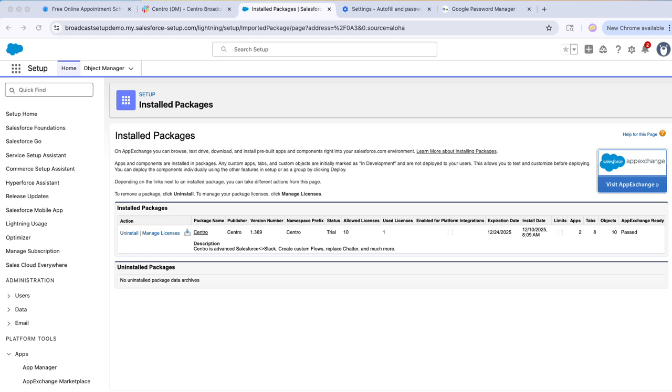This assumes that the Centro core package has already been installed and configured to either Slack or Teams. In this video, we'll describe the Slack process. A similar process would hold true for Teams.